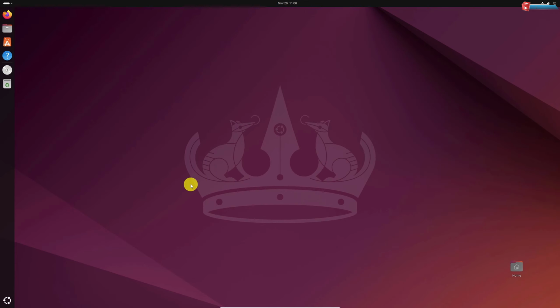And that's it. You now have Ubuntu 24.04 LTS running on VirtualBox.